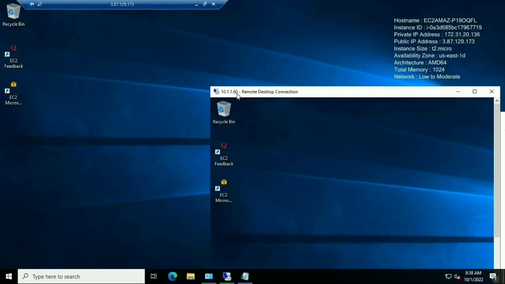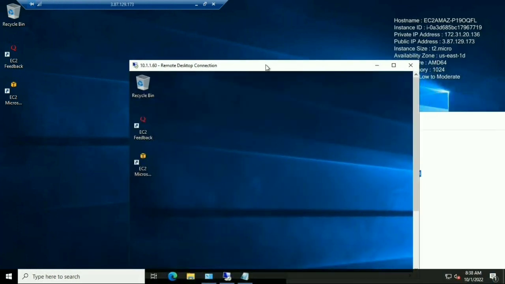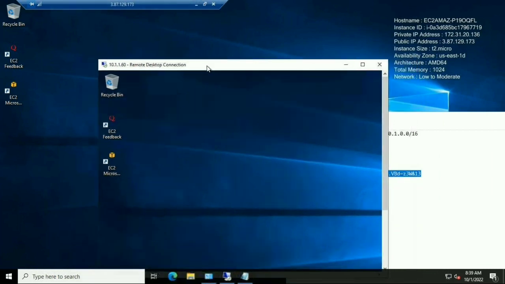This instance private IP is 10.1.60. Initially it was giving me an error, it was throwing me an issue and a problem. Now after checking all these 6-7 points, we are able to take the RDP.